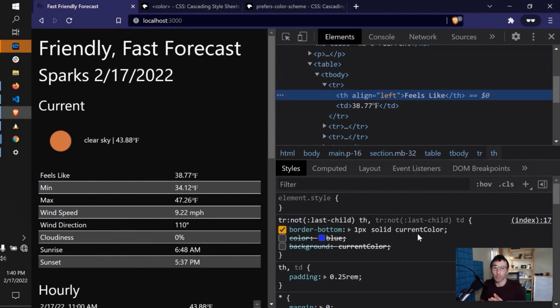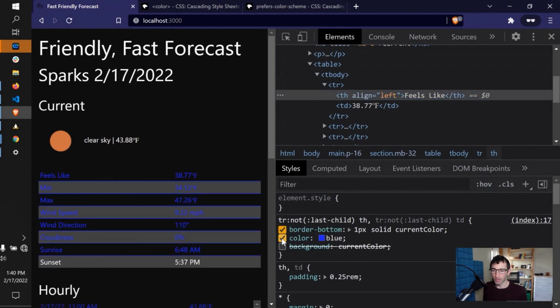What currentColor does is it will take whatever the current text color is and be that. So if the text color is purple or blue or whatever, that's what currentColor will correspond to. We can see that because if I change my color to blue, not just the text changes, but also the borders in between these table elements. And we can also see that we can use currentColor on multiple properties, like the background.